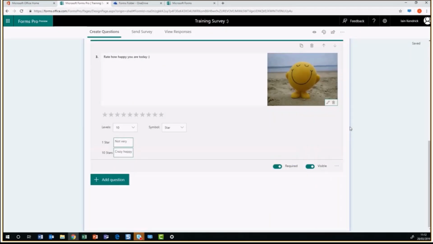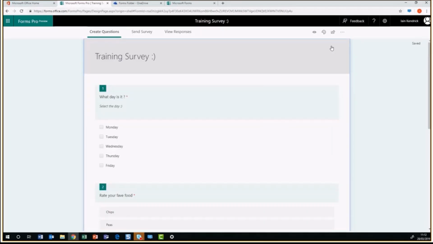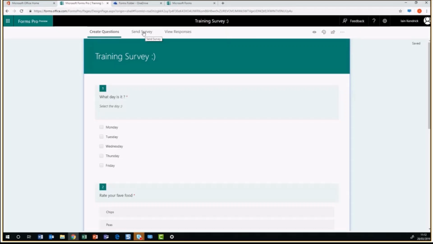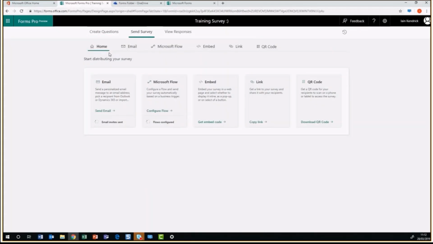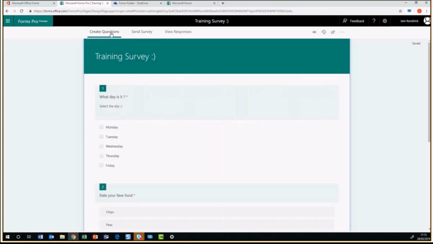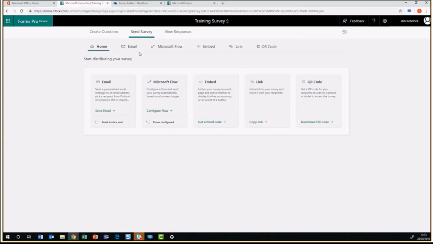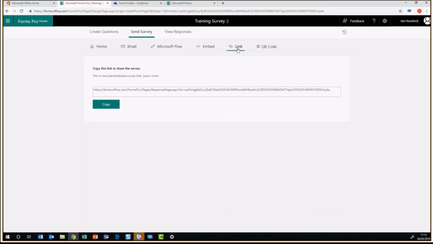So what I'm now going to do is get this form ready to be sent. Up here, as you can see, I've got a couple of options. I've got send survey, and it'll then give me a couple of options. And again, yours will look a little bit different because you're going to be using standard forms. But in this case, I'm just going to play around with the options so I can customize it. Okay, so first thing, I'm going to go to send survey, and let's get a link for this one actually.